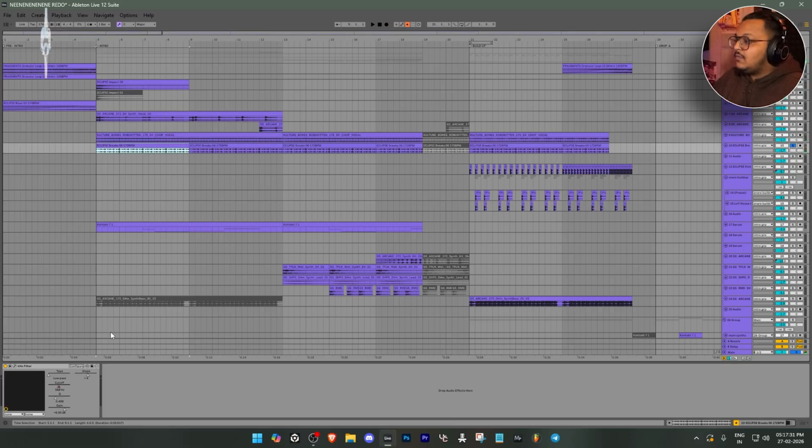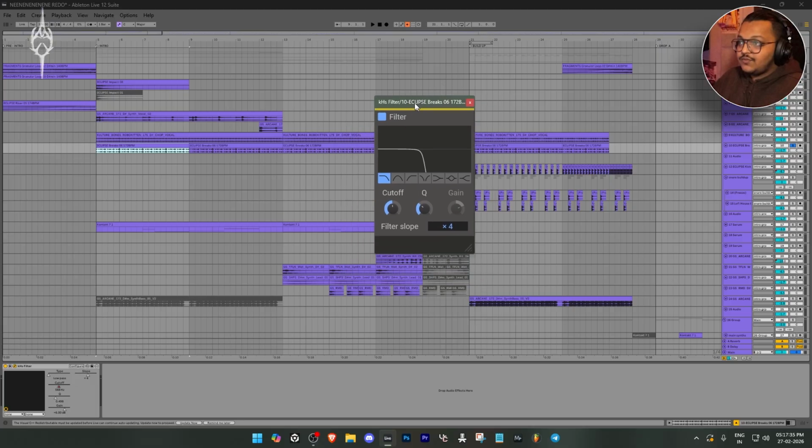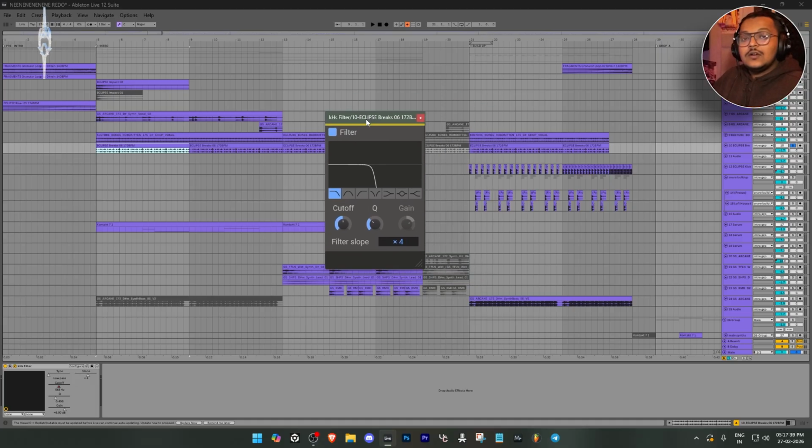Then I have a break loop, which is being automated by a plugin called the KHS filter. The greatest thing about Kilohertz is that they have a lot of free VSTs and free plugins. This is one of the free plugins that I downloaded and I've been using it for a very long time. So get your hands on all of the Kilohertz plugin bundles there are. Whatever VSTs I used, I'm going to be linking down in the description below.